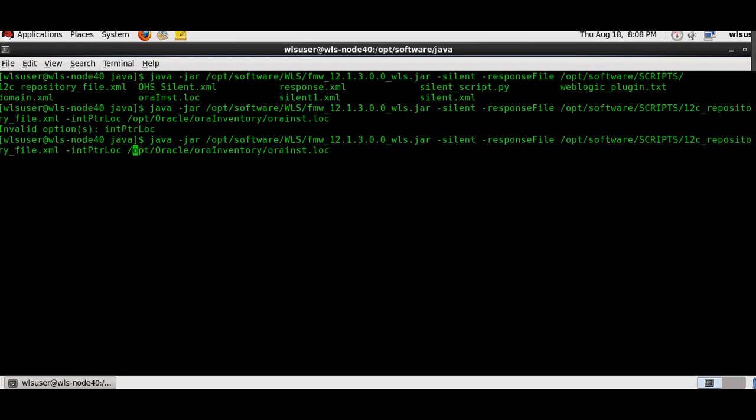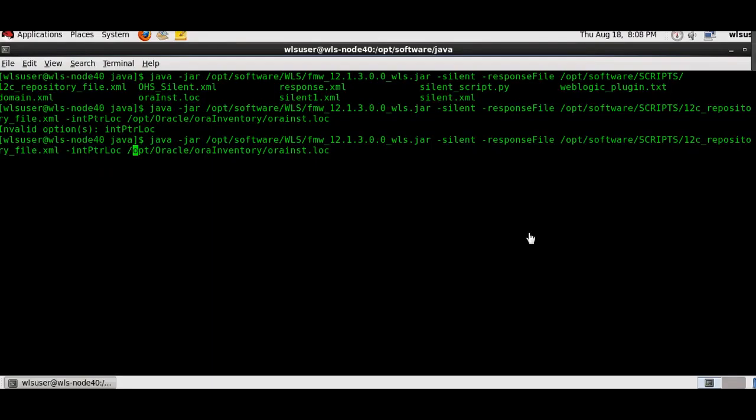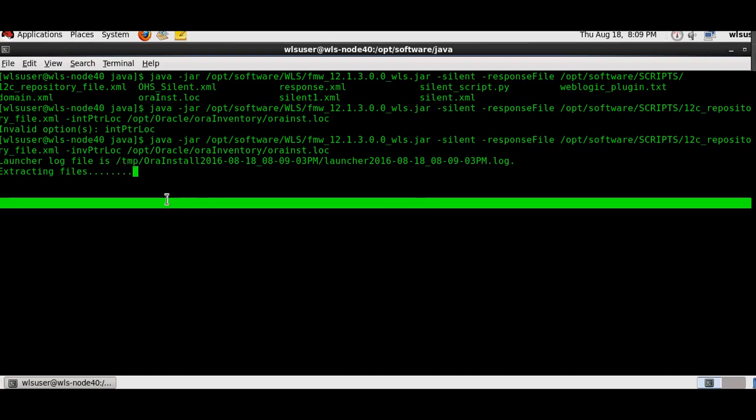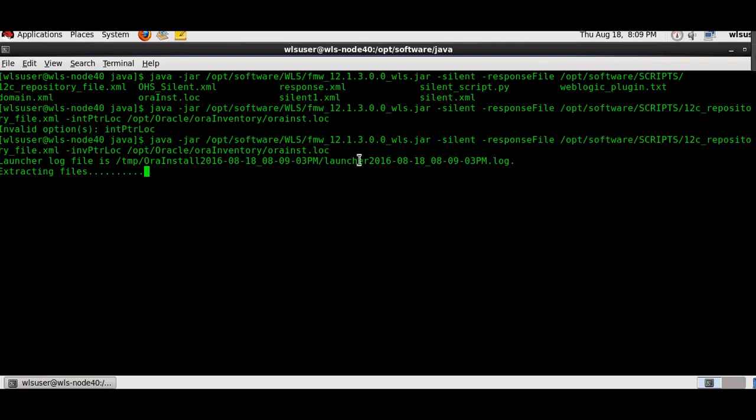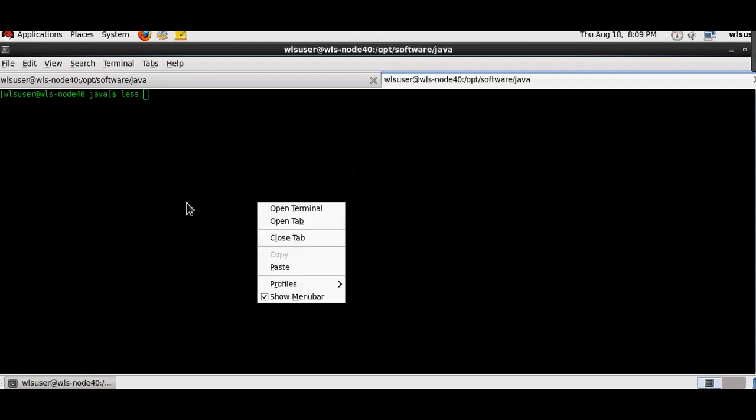What's wrong with you? Inventory. Okay, it should be invPtrLoc. So once this installation is completed, then we have Oracle installed in the location specified in this file. Now let's have a quick look at this file on another terminal.